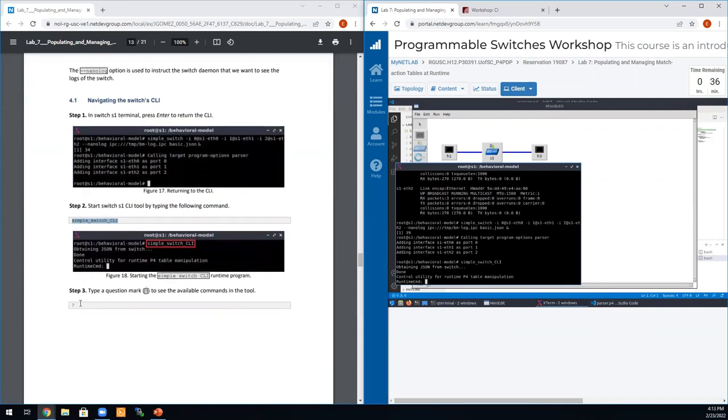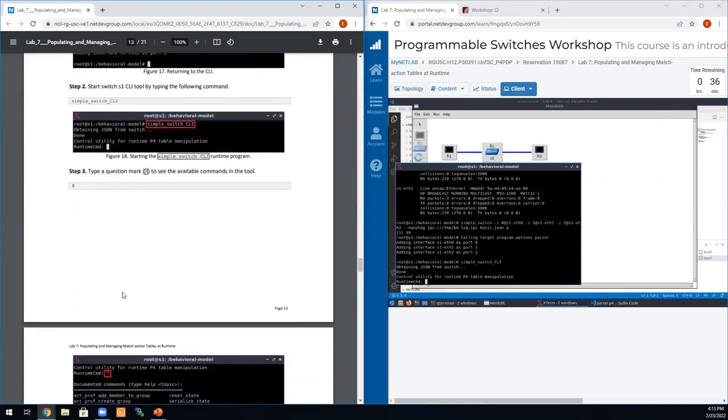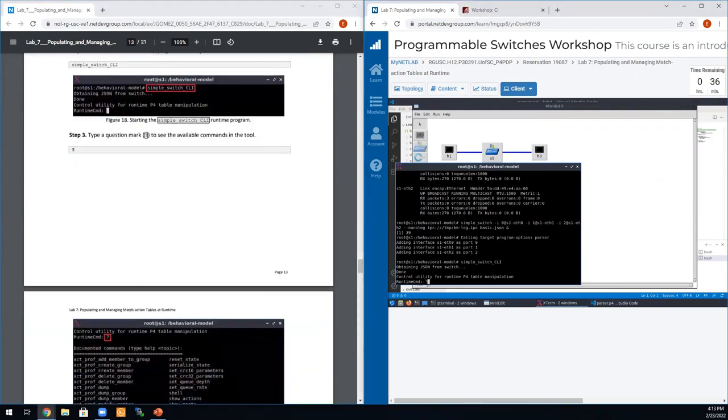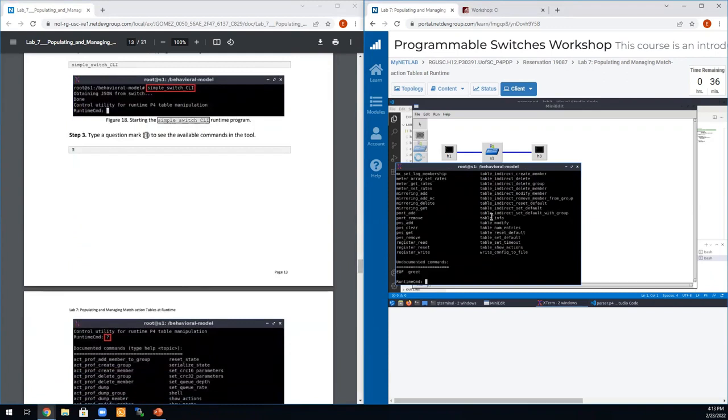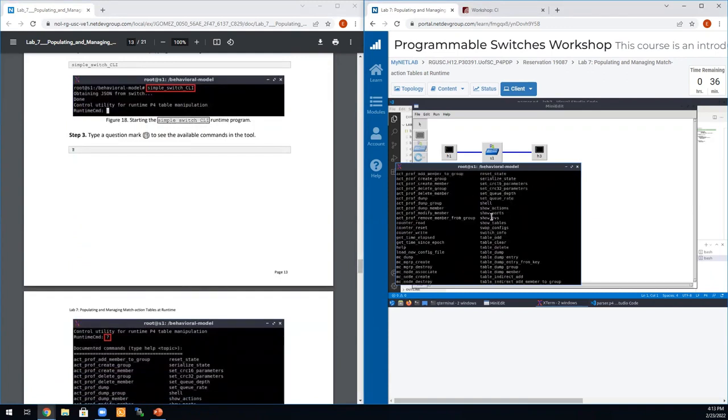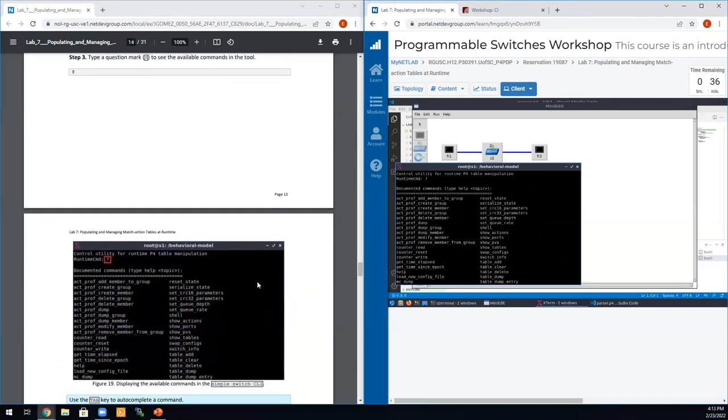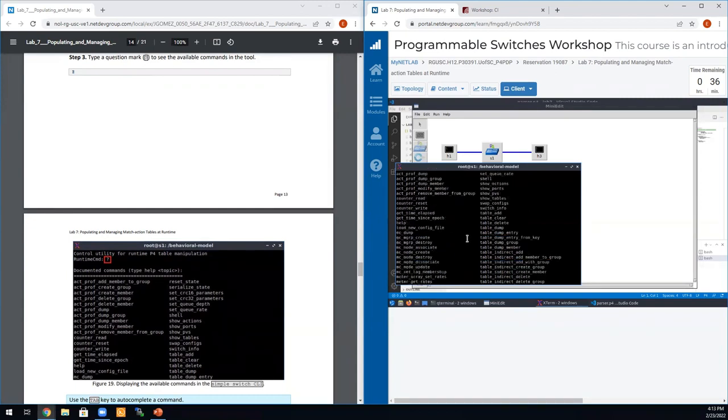Now, the first thing we're gonna do, which is super helpful, is just type in the question mark here. And this is gonna show us the available commands. So there's some commands here that you can see for action profiles. First, you have counters. Those are some stateful elements that you would use in a P4 program. You have some multicasting you can modify here. But most importantly, at least for now, we have the table commands.